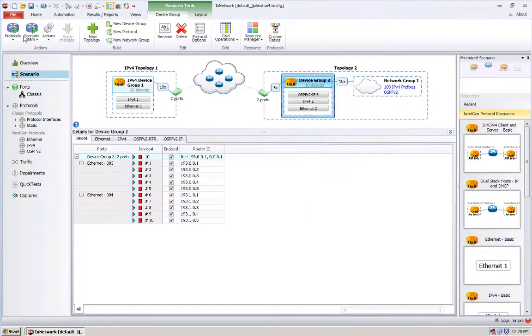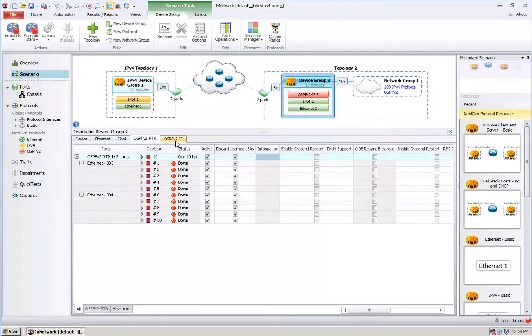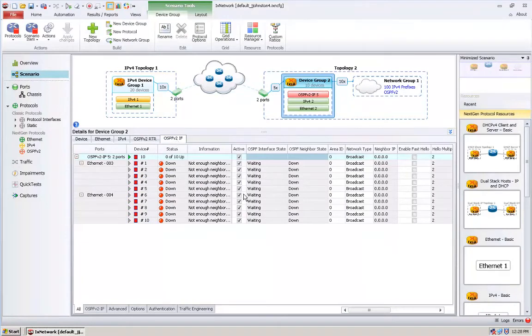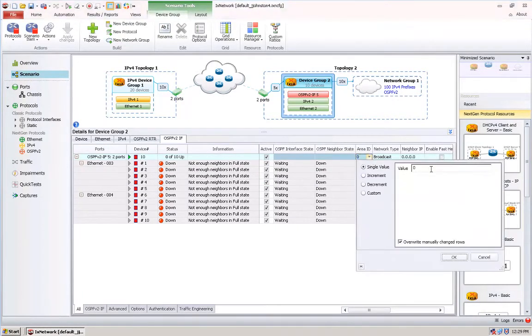Now, just as easily, I can click on the device group, hit Start Protocols, and see if my OSPF routers come up. I knew that my IPv4 stacks would come up because I saw that earlier, but let's go down to the OSPF routers that are not up. The interfaces are not up, but I can see status here right in the configuration grid. The neighbors are not in the full state. Actually, I see my problem now.